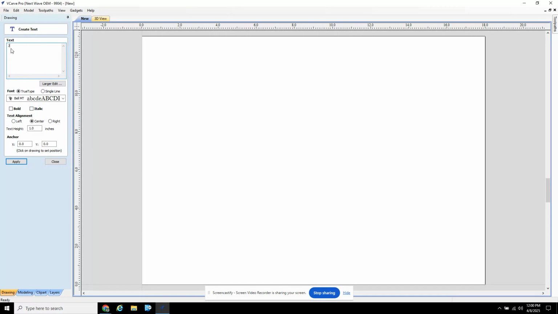You could do anybody's initials that you want to. Doesn't have to be yours if you're giving it away as a gift. And I'm just going to type in the initials, both capitalized, and then hit the apply button. And as it turns out, that isn't actually a bad size, but I want to move this onto the board. And then I can kind of mess around with it.